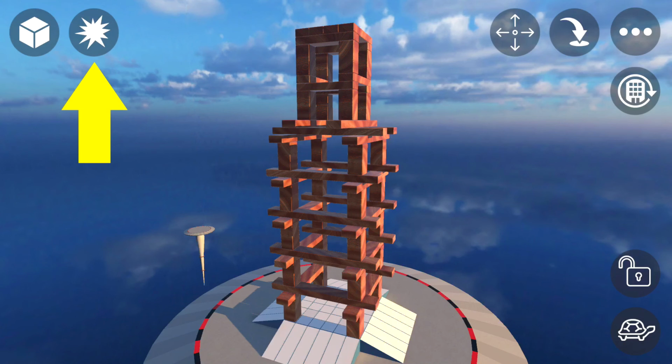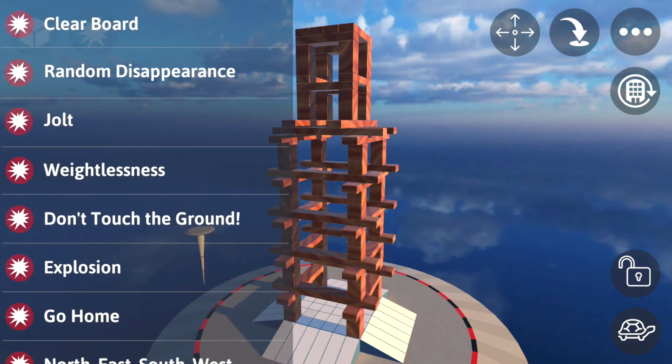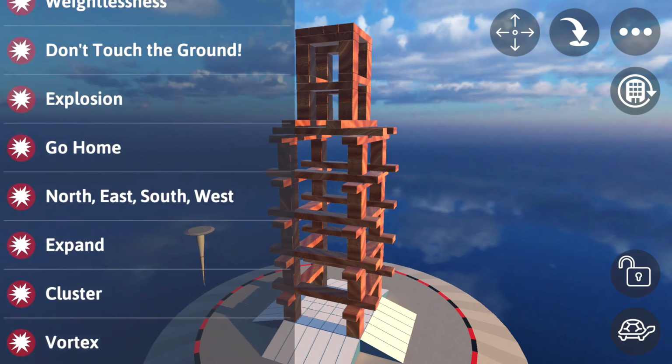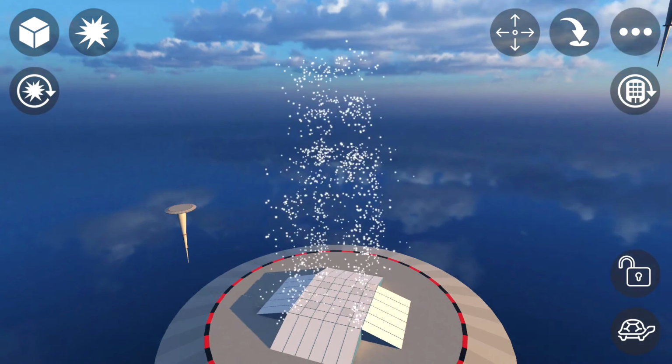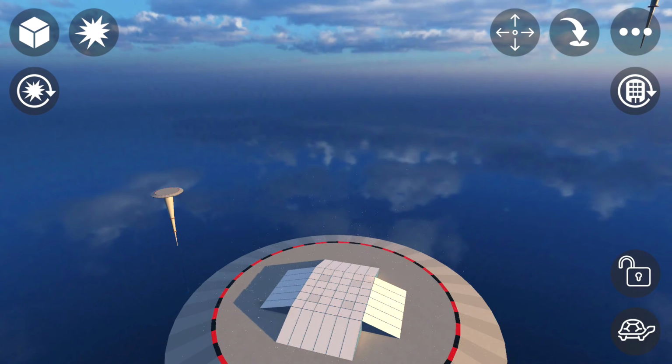The first thing you'll need to know is that this is the physics menu right here. Everything under here is just a physics effect that we can apply. Now the first thing is clear board. That'll be pretty useful no matter what you're doing. If you want to just remove everything from the level, you just click that.